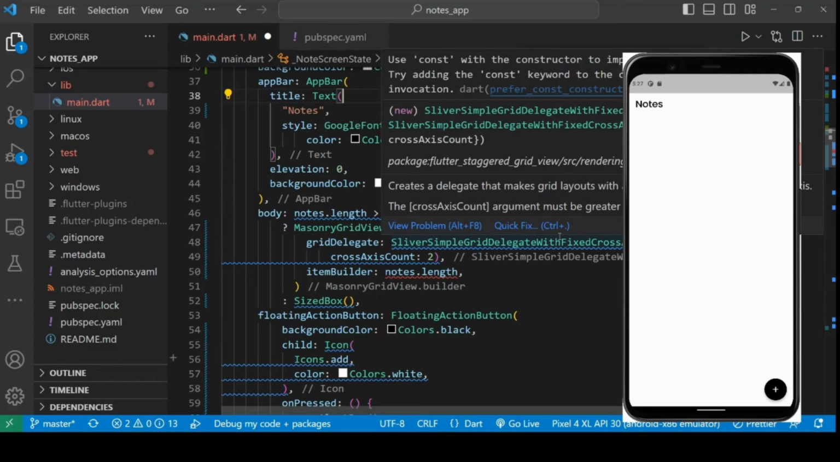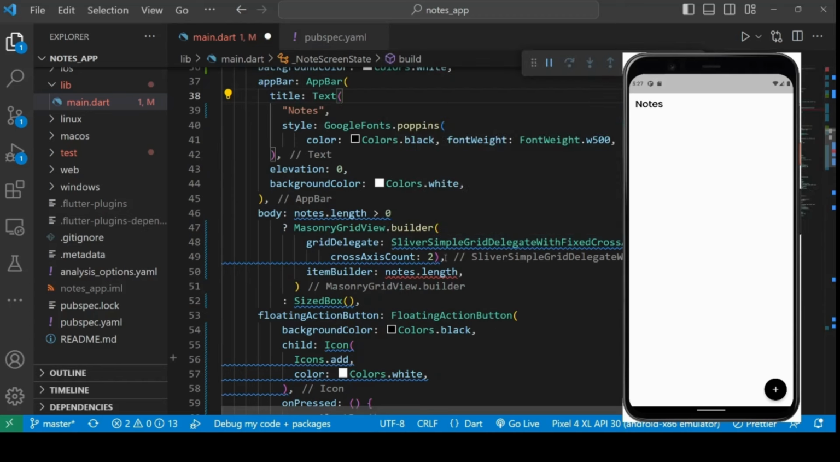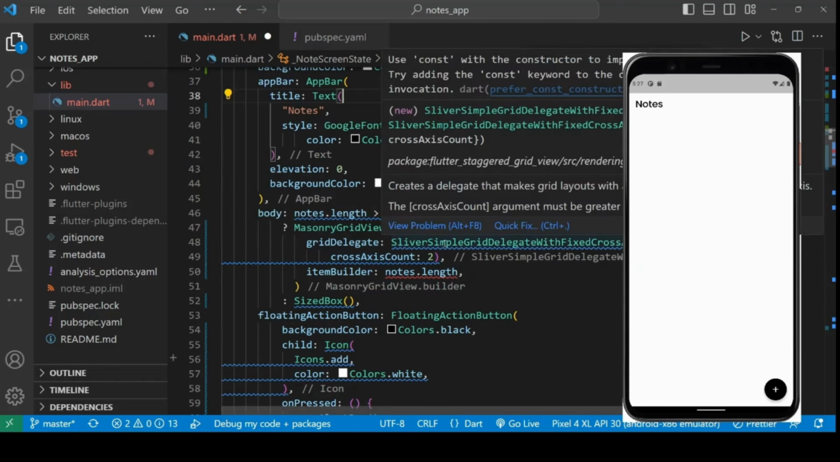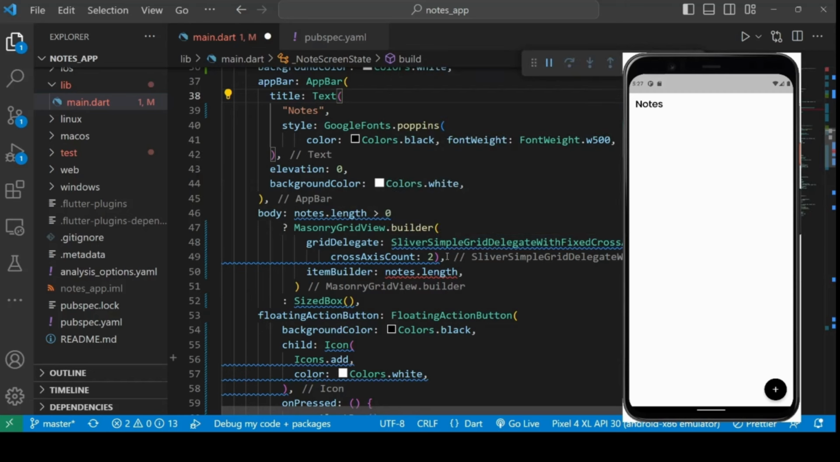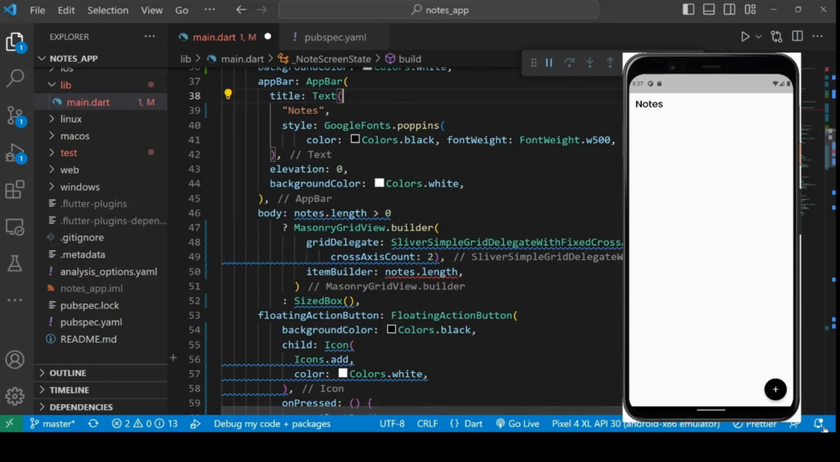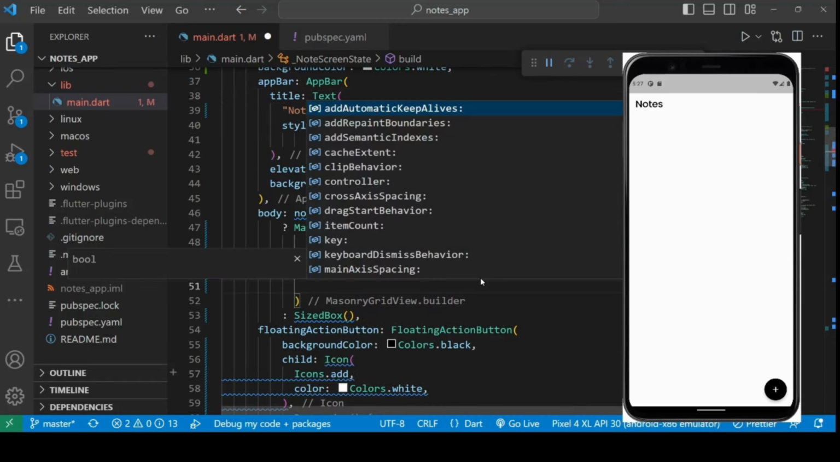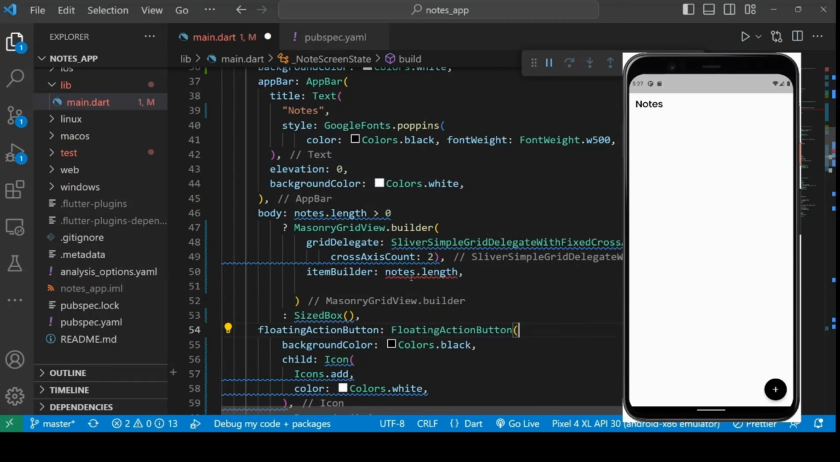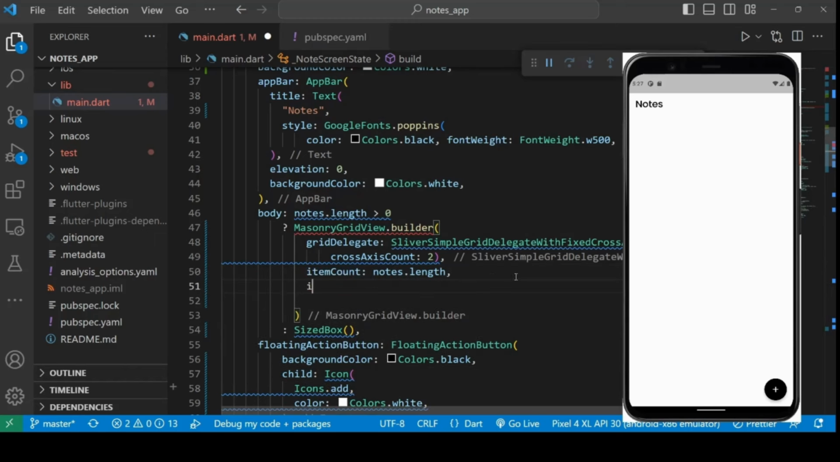After this, we have given the cross axis count. It will arrange the things inside the nodes too in a grid, and after that we have given the item count which is like nodes.length. After that we can call the item builder. Oh, we have given item builder here. We have to change it to the item count, and now we have to call item builder.